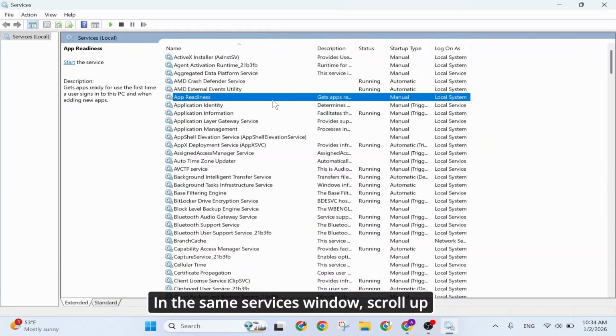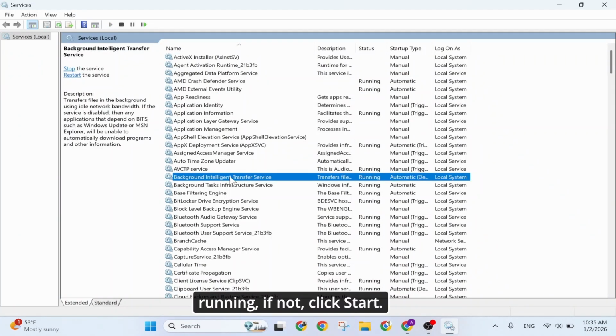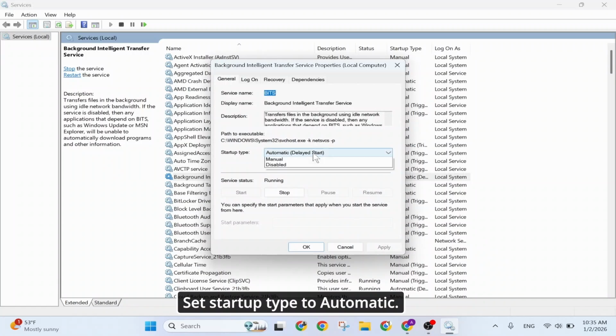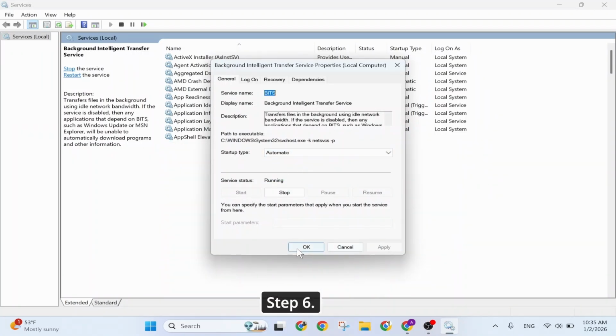In the same Services window, scroll up and find Background Intelligent Transfer Service. Double-click it. Make sure it's running. If not, click Start. Set Startup type to Automatic. Click Apply, then OK. Step 6.